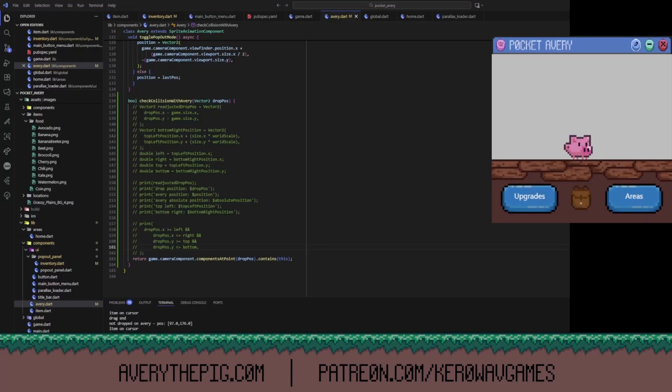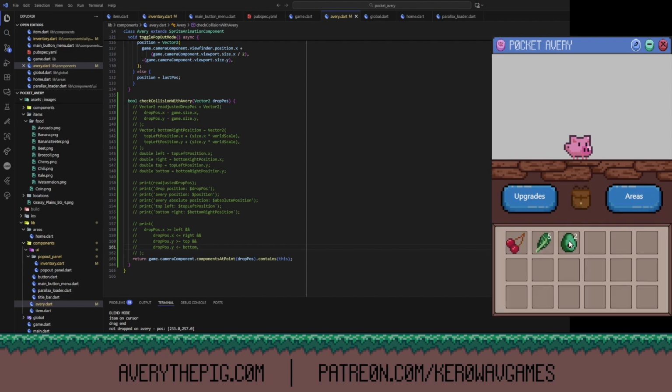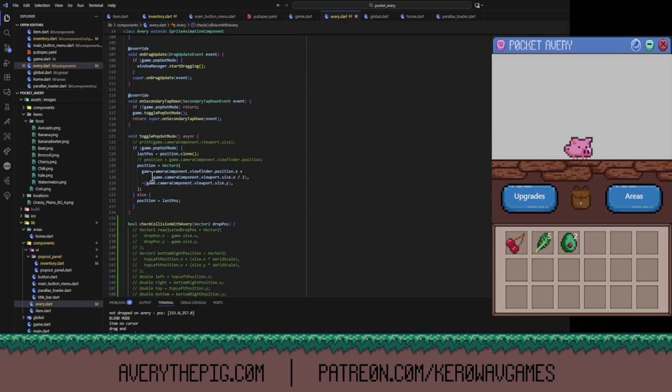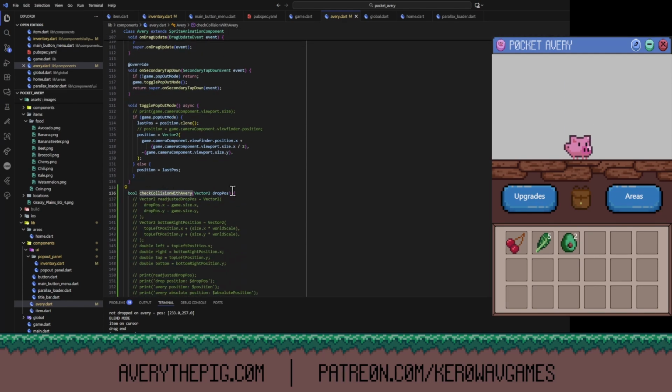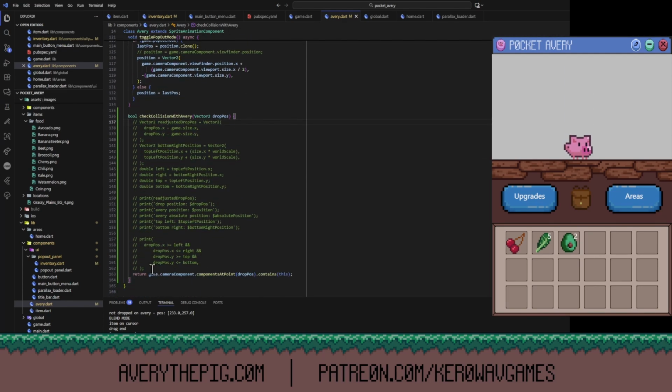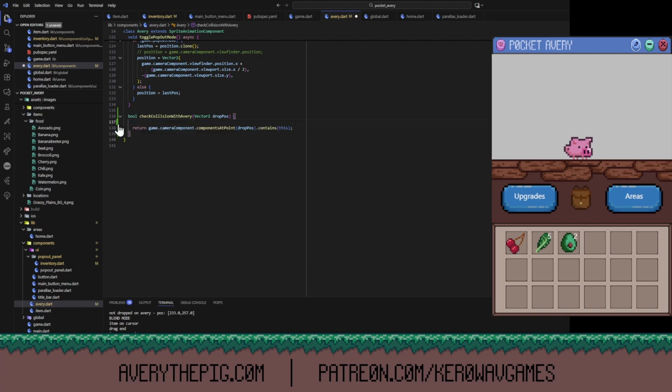Wow. I tried so many different things and realized that the position of the item is relative to its current position here. So since it's in this bounding box, this is 0, 0 at the top left corner of the panel. But then I realized that the camera component contains this function, components at point. So I can put in the drop position vector and then say if it contains this, which is referring to Avery, because we're doing this in the Avery, check collision with Avery. So everything that I attempted to try out is summed up in that.